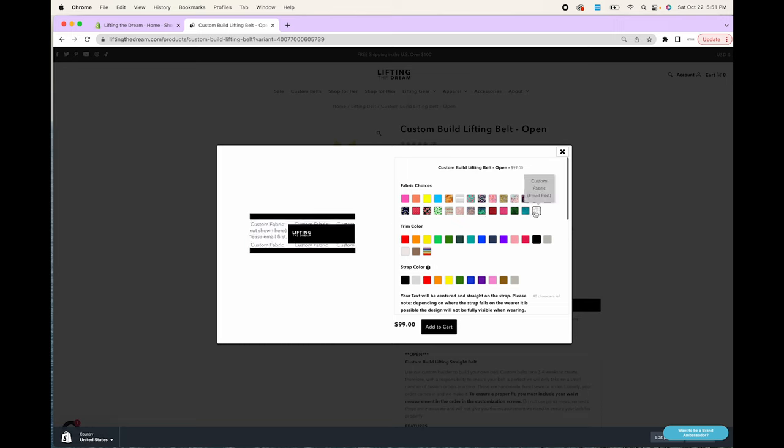And then here's our custom fabric options. So this one is an added cost because it is extra time that we have to take to procure that fabric. So for this purpose, let's do the 90s cheetah. If you know, you know, and I don't need to say. So this is the 90s cheetah with the bright, beautiful colors.